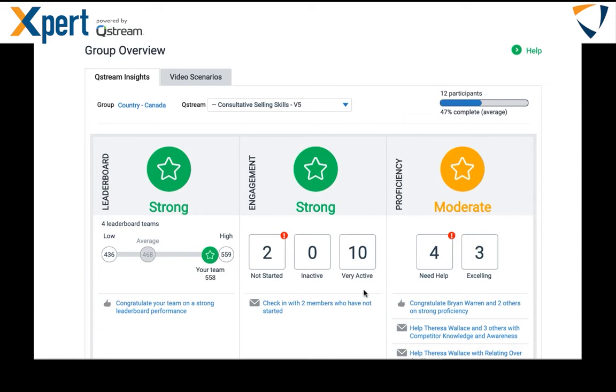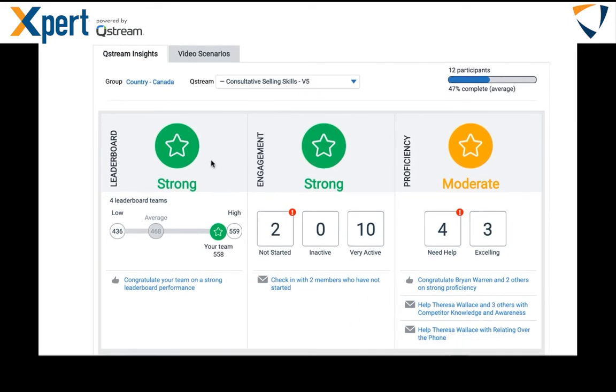More detailed data within each category drives those ratings, and they are indicated below the stars along with specific coaching opportunities and calls to action, which we'll talk about now in further detail. The leaderboard category compares your team to the high and low teams as well as to the average score of all participating teams. The engagement category allows you to gauge your team's participation level in the QStream. The star rating for this category is determined by individual participant activity levels.